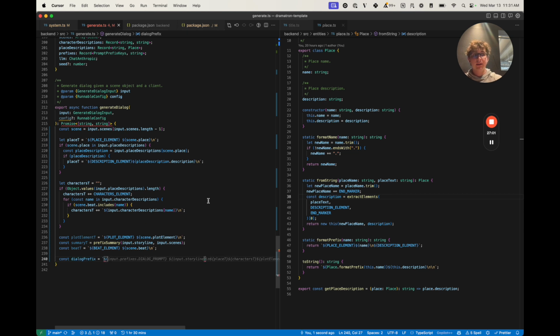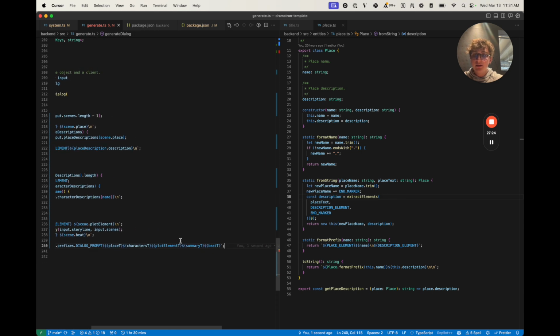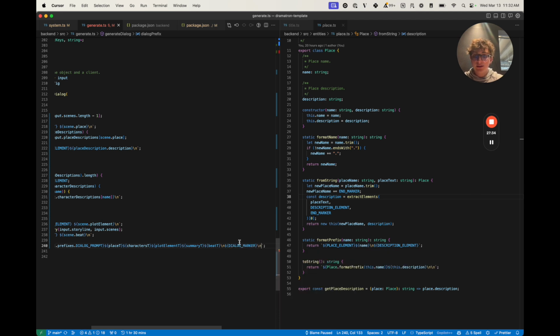And this is going to be the dialog prompt, the place t variable or string we defined here. Characters t, let's do this. So, we want to do the input prefixes dot dialog prompt, and then the place t, characters t, plot element t, summary t, beat t. We're going to finish this all up with a new line and a dialog marker and a new line, and this is so the prompt knows to start the dialog.